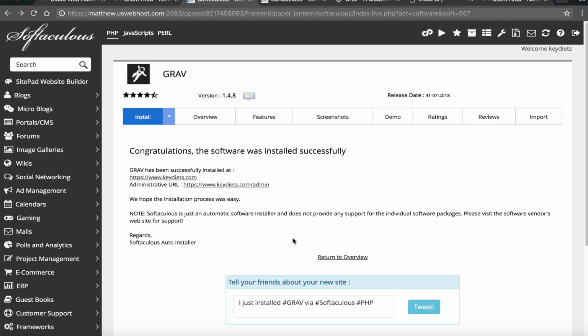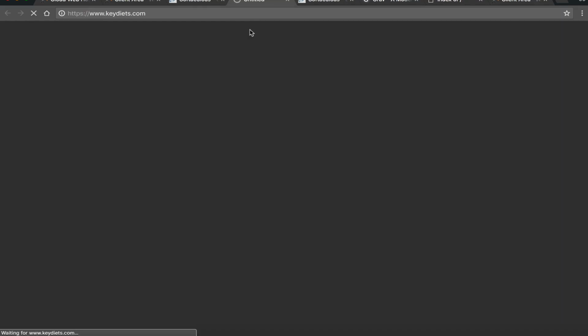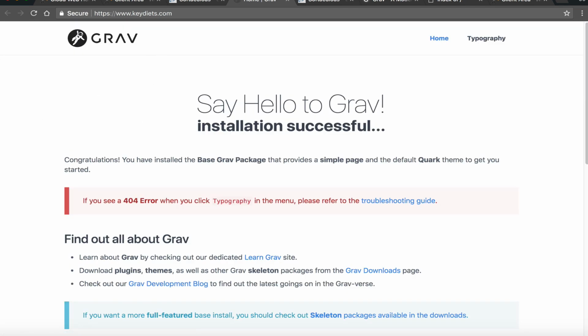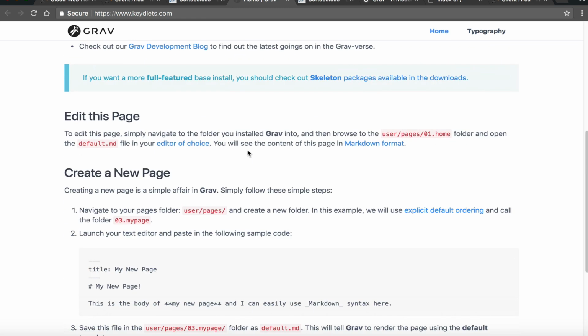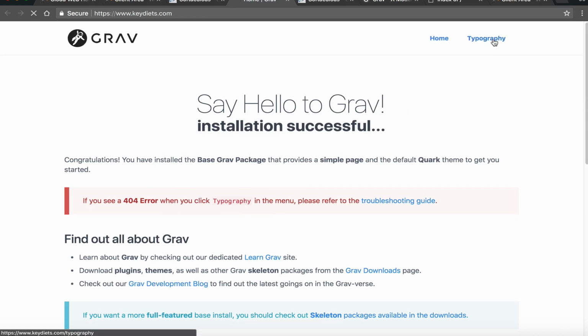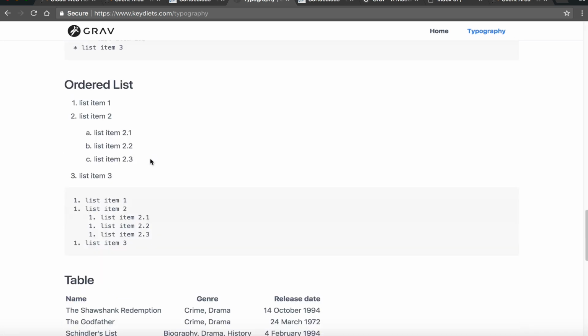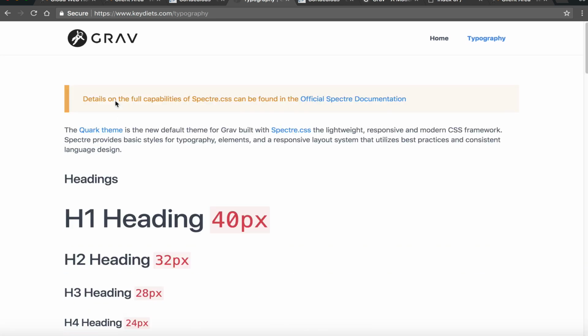You can see it took about 3 seconds. It installs. So now if I go to Key Diets, I'm going to see Grav. Just takes a second to bring up. All right, good. DNS propagated everything. So this is just the basic Welcome to Grav page, that it's installed and we're all set. We can click typography and we see it. So it's installed and running.